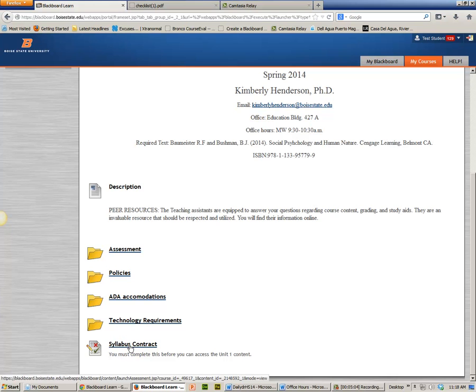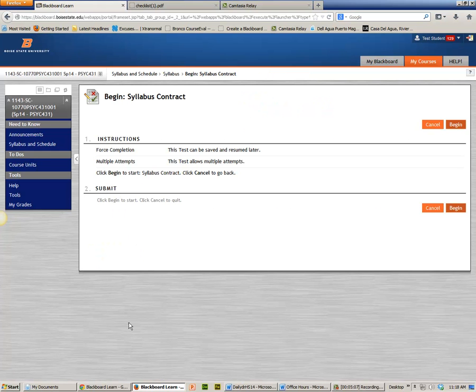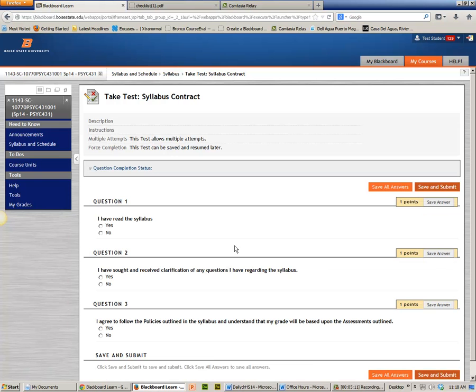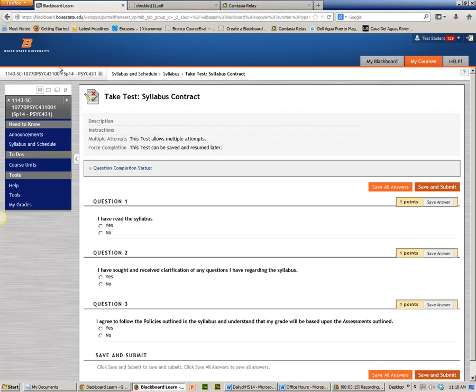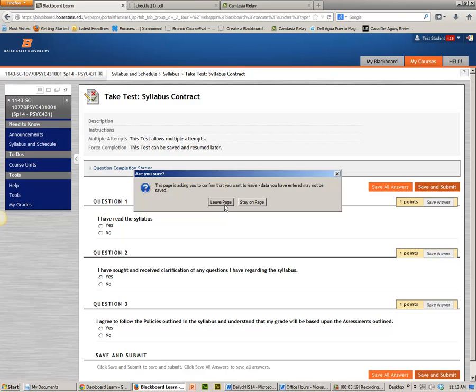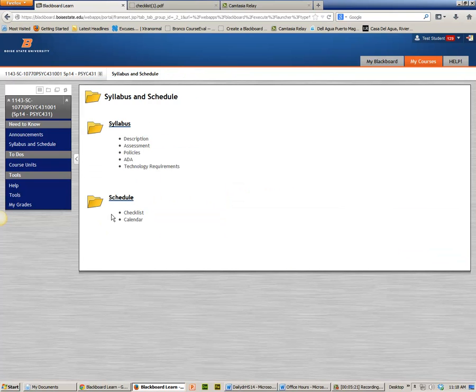This is a very simple assessment. You'll click on the contract information. You'll also select Begin, and then it'll take you to a simple 3-question assessment that you must get totally correct before you'll be able to engage in any of the content of the course. So, quick introduction to the syllabus and schedule.